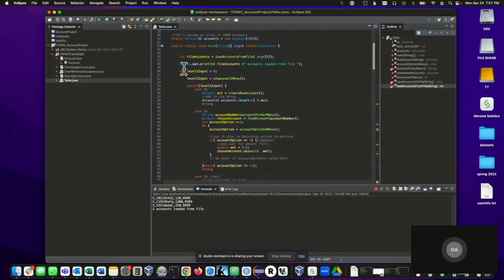So if you keep following, line 28, I'm saying file, accounts, load, accounts loaded from file. You can print that out. You don't have to print it out. I just printed it out. Okay. Then the next thing is I'm saying level input equals 0. Basically, what's going to happen now is we've loaded our accounts, right?